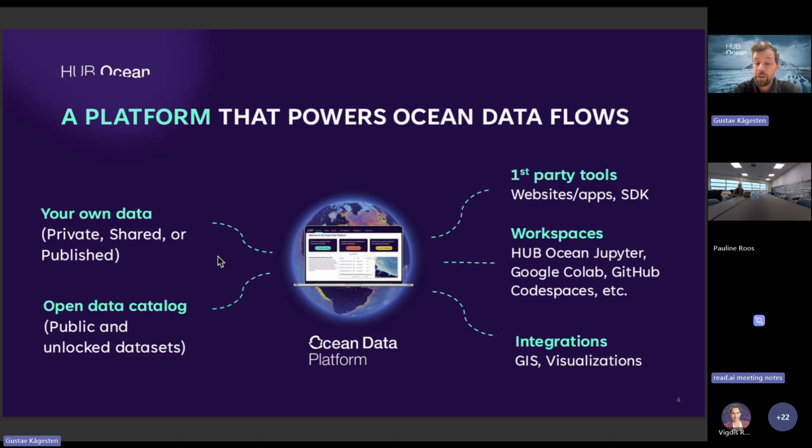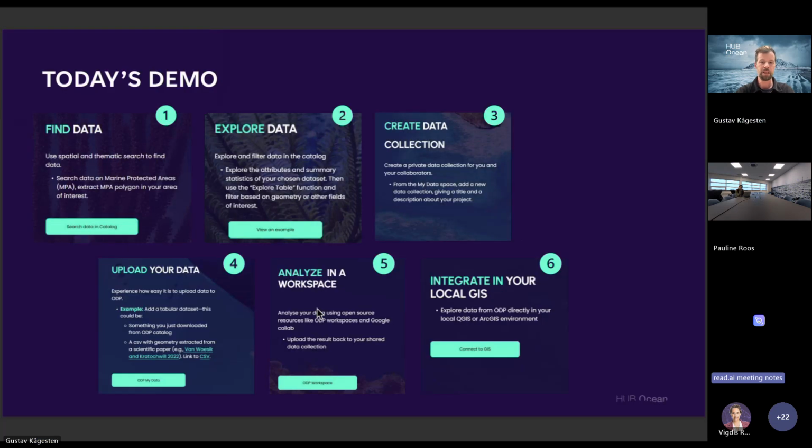And then we also have workspaces. That is a convenient place to do data science work. You can also connect through other work environments, and there's integration with GIS. Anyway, you get to see it in a second. So we're trying to cover all of this today.